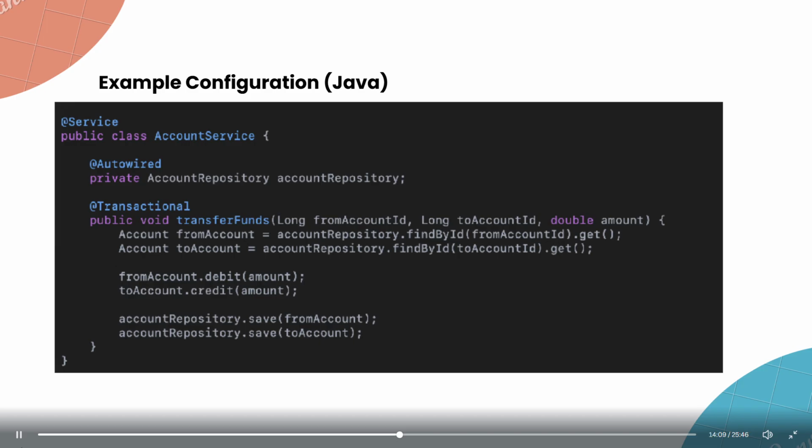So the process will be: retrieve accounts from the database, debit $100 from customer A, that is $500 will become $400. Third step, credit $100 to customer B. Fourth one is save the updated balances. If an error occurs, suppose the credit to customer B fails, for example network issues, the transactional annotation rolls back the debit from customer A, ensuring both balances remain unchanged.